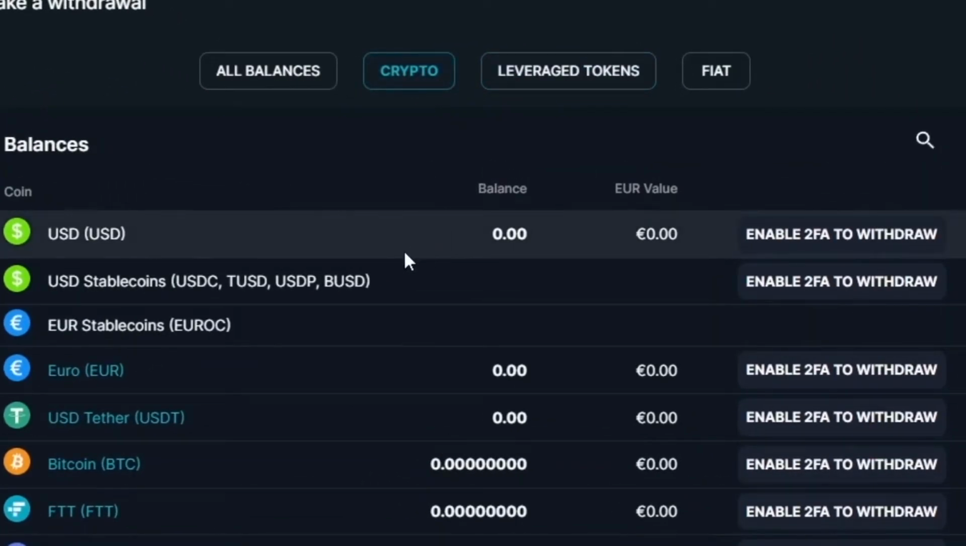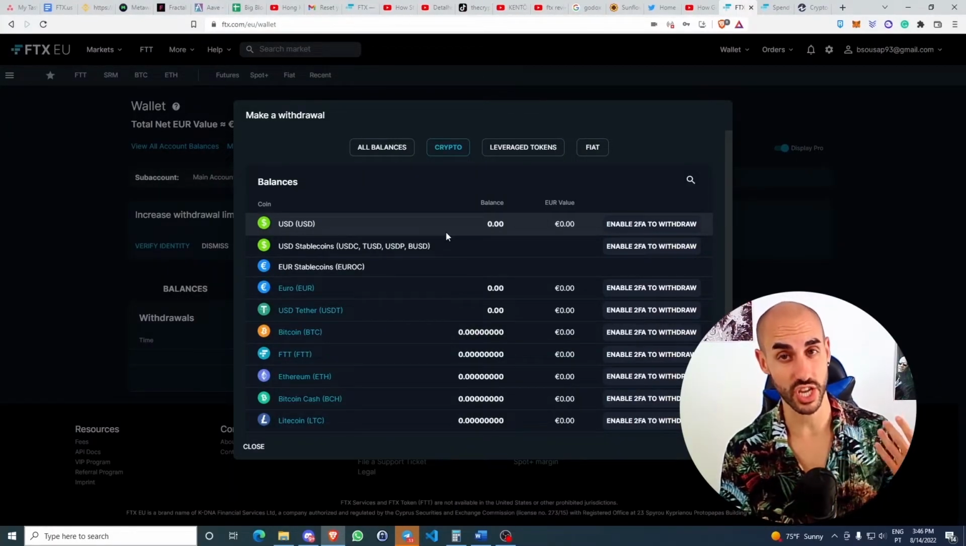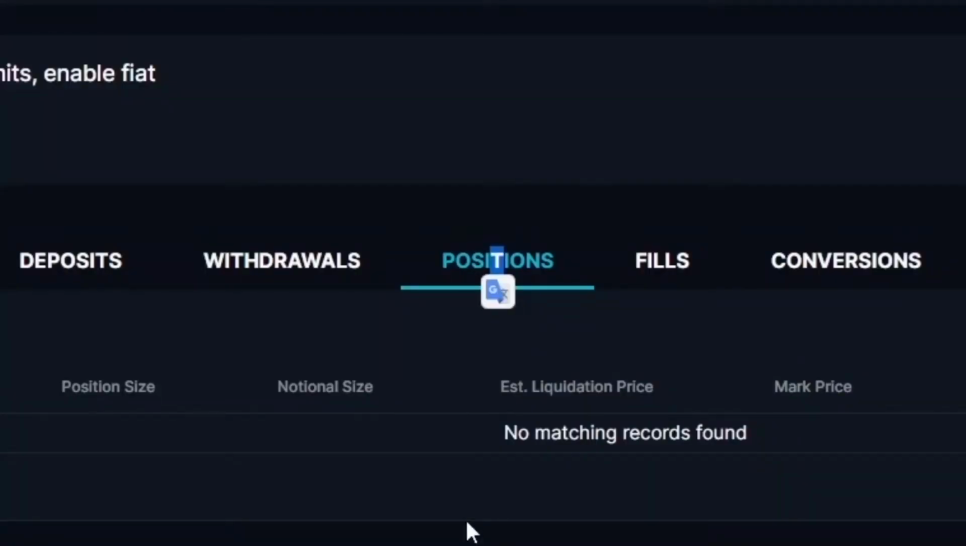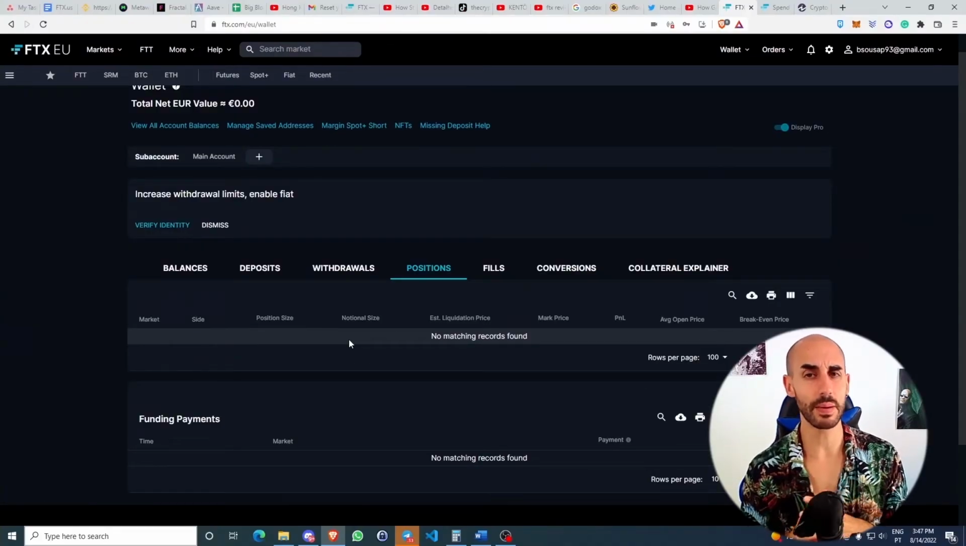So if you're actually withdrawing crypto, you're going to withdraw it to another crypto wallet or exchange. Okay, you're not withdrawing it to your bank account. You're only withdrawing it to your bank account if you're withdrawing fiat. Besides, you can also access your open positions, you can also check your fills. So basically here you can have an idea about the current state of your portfolio, open orders and trading history.